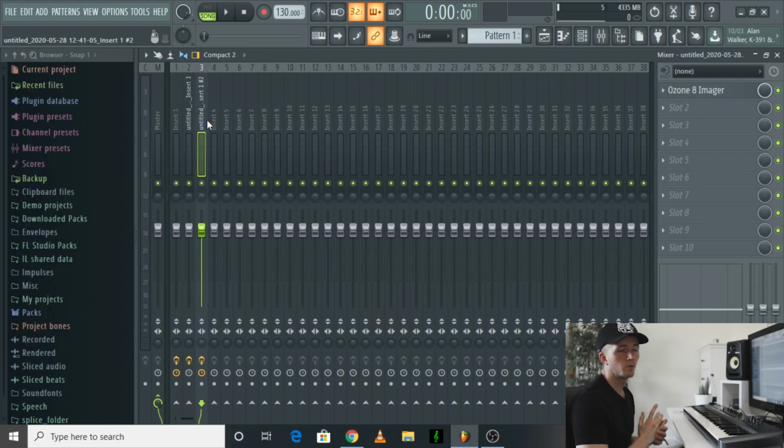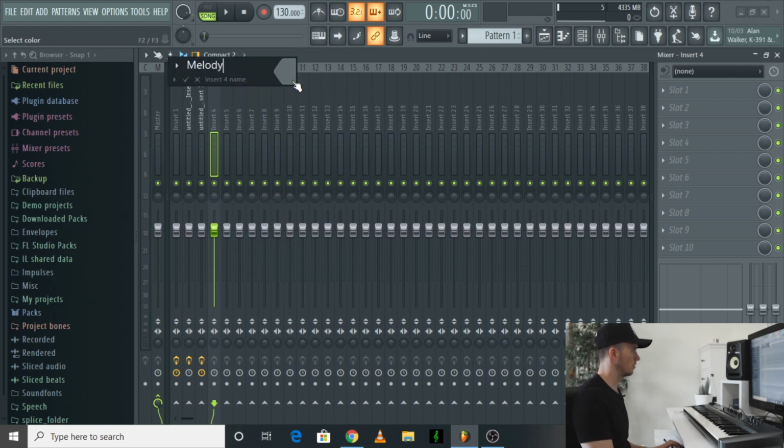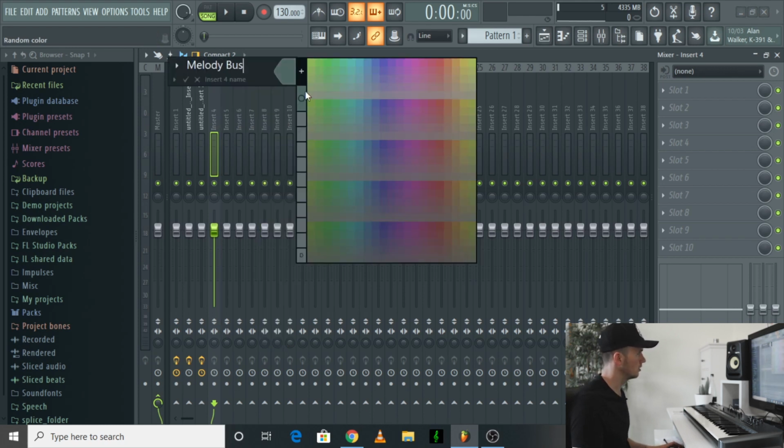And then at this point, you could be happy with the melodies that you've got. You might want to tweak it a little bit more. And let's say you want to tweak both of them together. So I'm actually going to link these two together. I'm going to go to Insert 4, right click and rename it. I'll just call it Melody Bus. You could change the color.